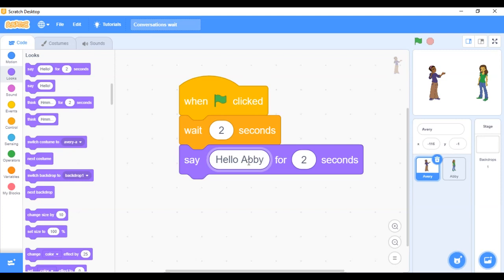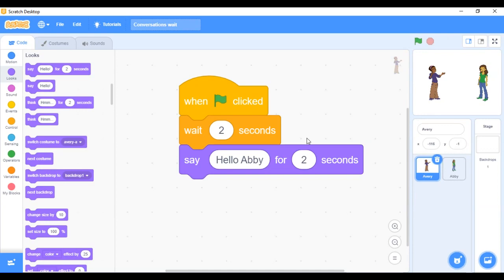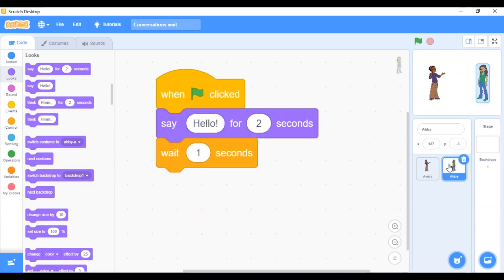Yes. So like that. We can try clicking the flag and see what happens. Abby is going to say hello. Then Abby is going to wait for 2 seconds so that they can reply to Abby. One thing I wanted you to notice is when you're using the wait, you have to calculate for how long Abby will be talking. In our case, she's going to talk for 2 seconds.